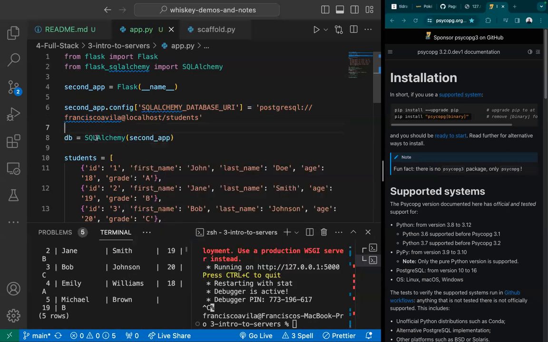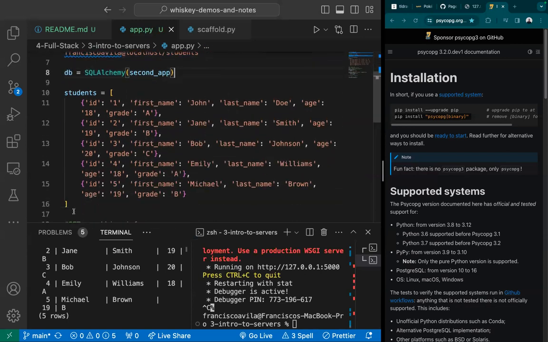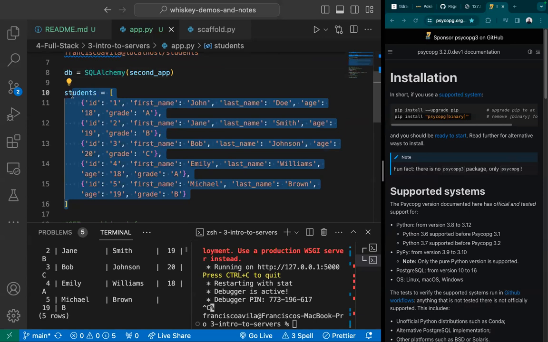What this is going to do is go inside of the application that I've created. It's going to find the configuration that says SQLAlchemy database URI, link to this database, and return that database value over to db. So now I can use db to reference the database every time I need it.